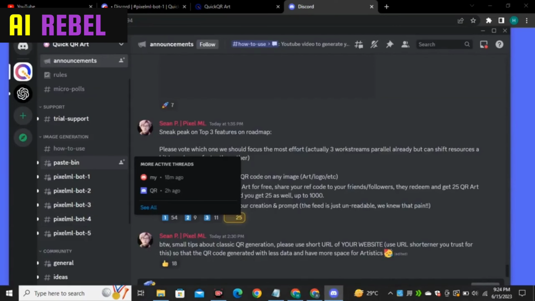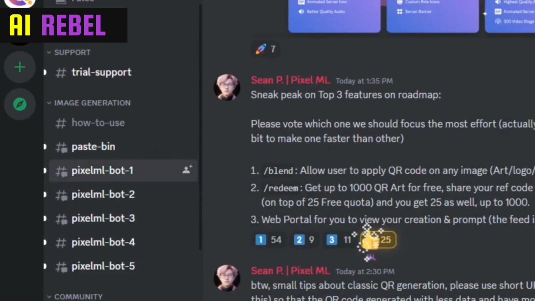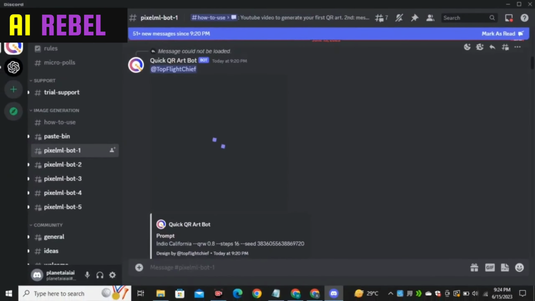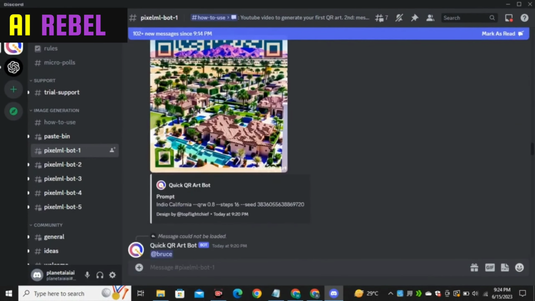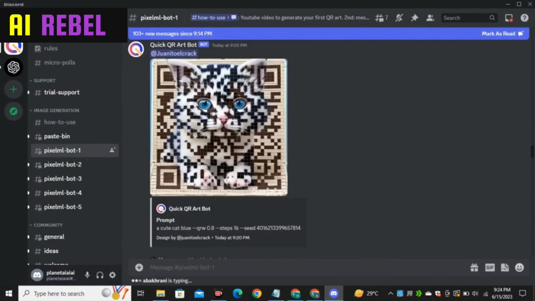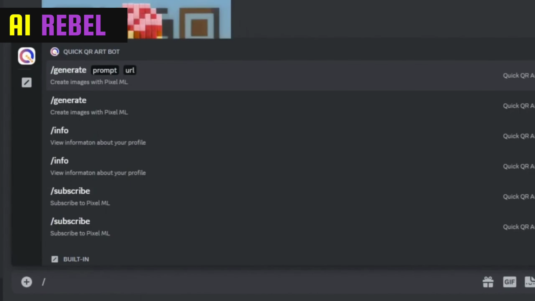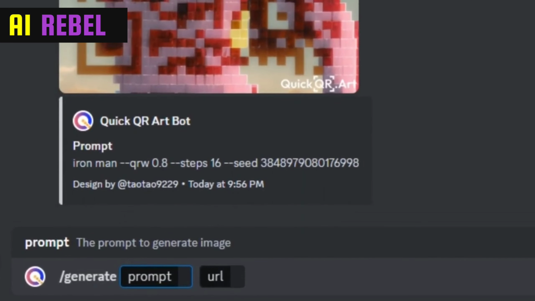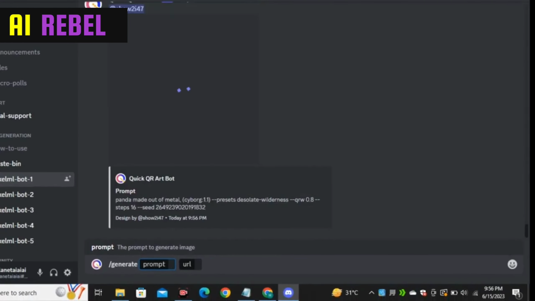Once you join the server, you will see the channels on the left side, same as the Midjourney server. Right now, this is so populated. As you can see, people are generating some really good artwork, mixing and matching different things, and some of these are really good images. So to generate, you have to type / and then select generate. Now you will have two options, prompt and URL.